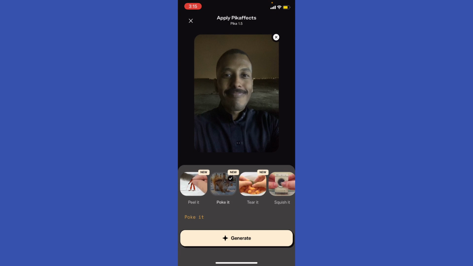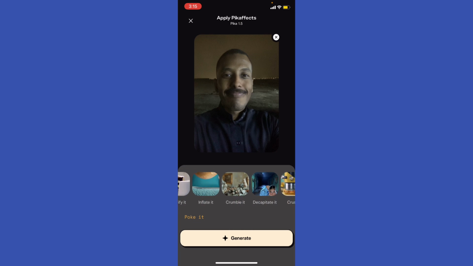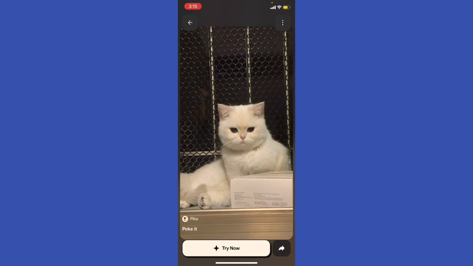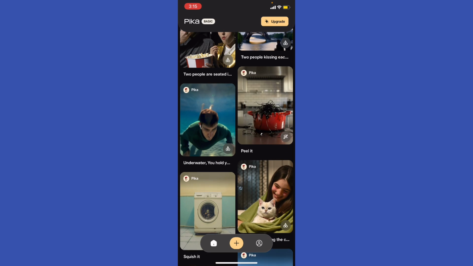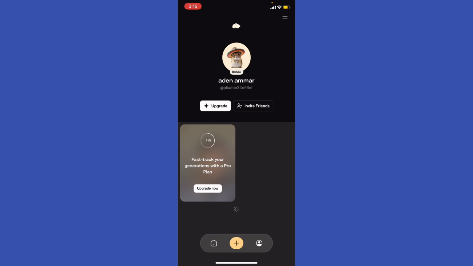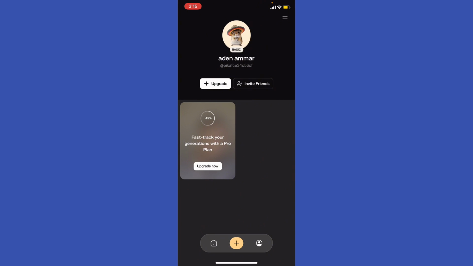If you want to tear it, poke it, peel it, squash it, whatever that might be for you, you could just go ahead and select the filter or effect, and then hit generate. And of course, you're going to wait for a few moments, so it's going to take a while until they upload. If you click on your profile at the bottom right, you'll be able to see it. It will take some time, but basically you get the gist.